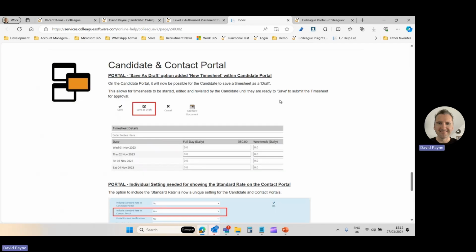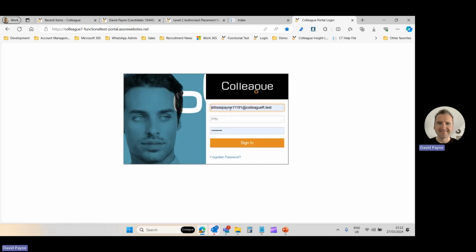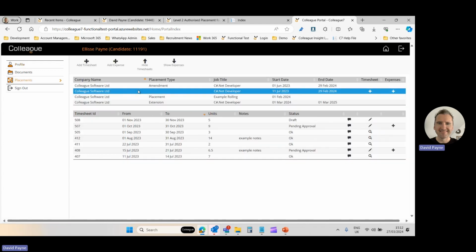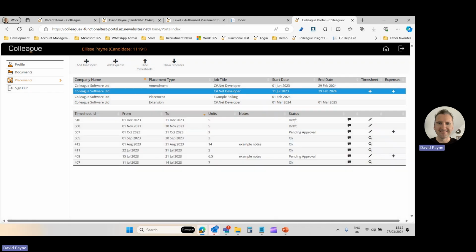Next one is to do with the portal. If you're using the portals, there's now a new save as draft option. If the candidate, or should I say contractor, has logged into his or her portal and gone to add a timesheet, the new feature is the save as draft option. It's possible for a timesheet to be started, and then they can save that as draft, and then it's in a draft format.